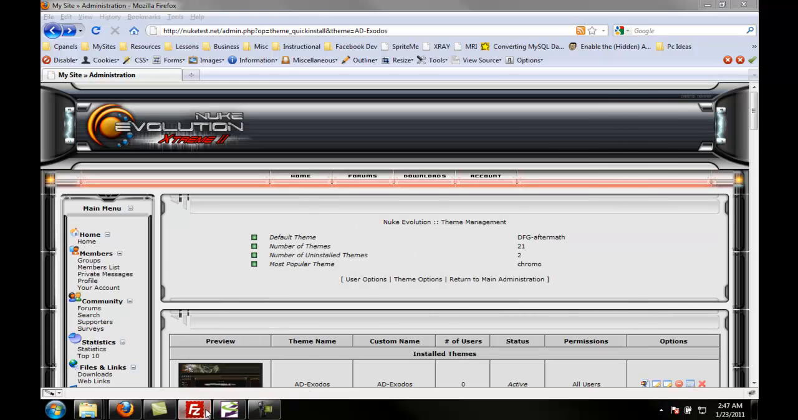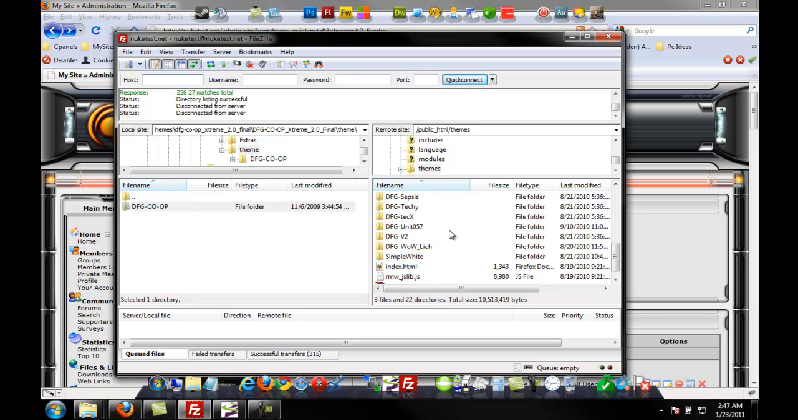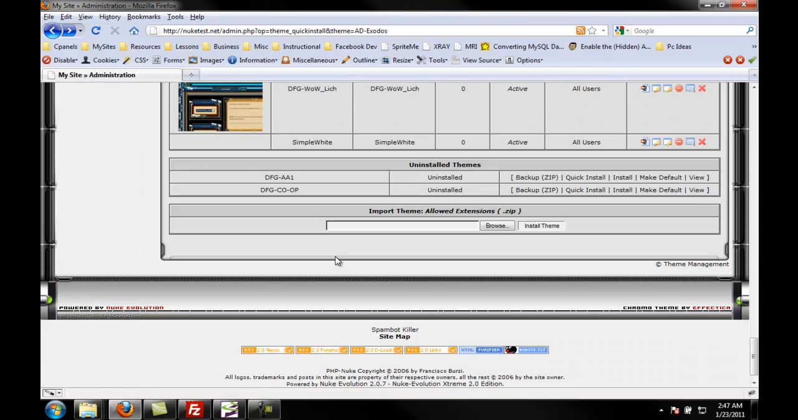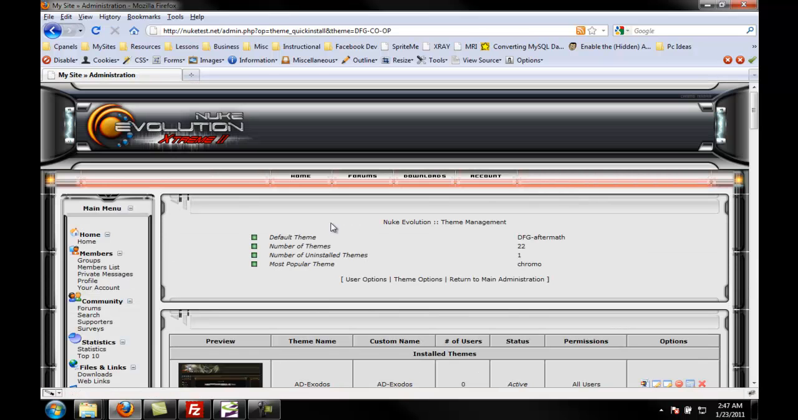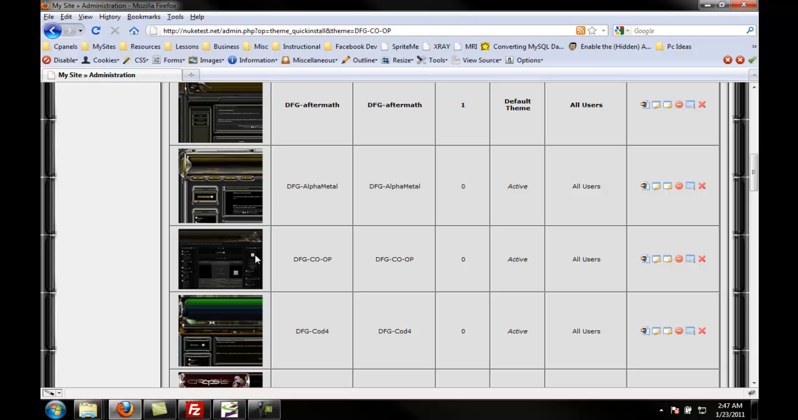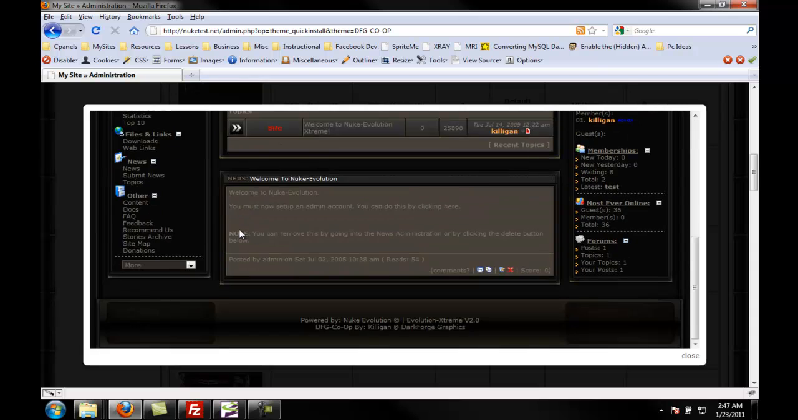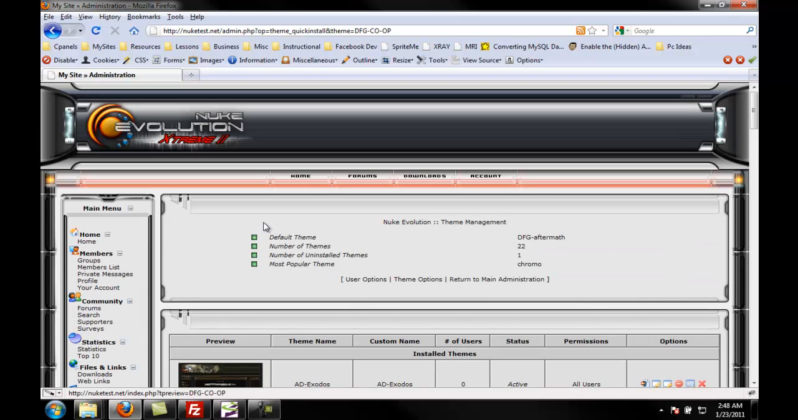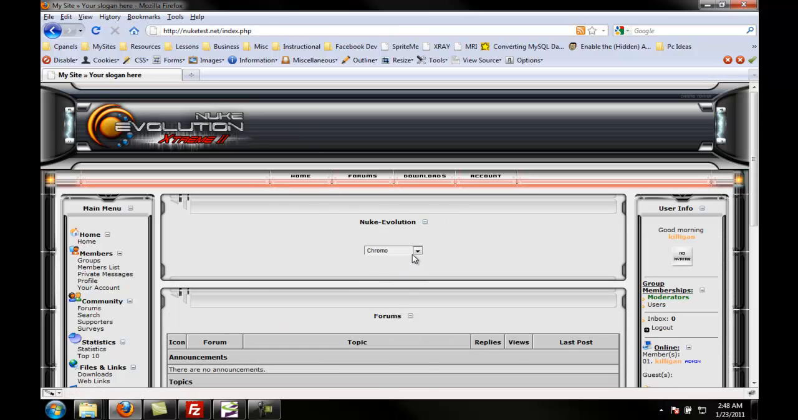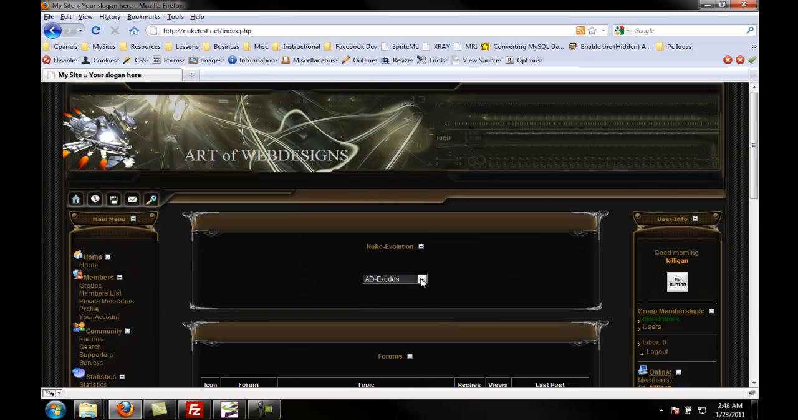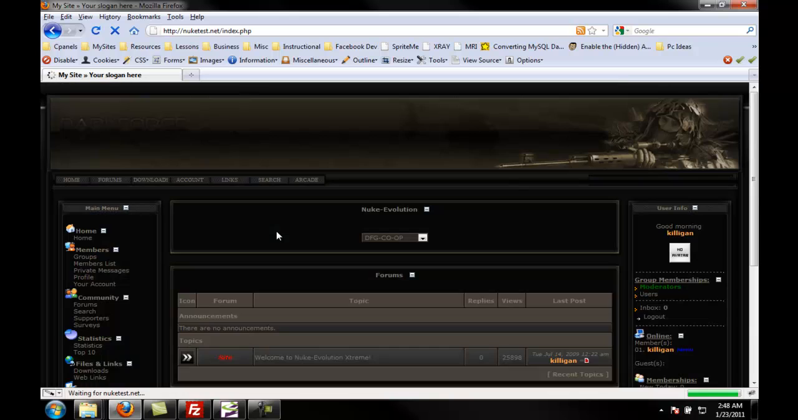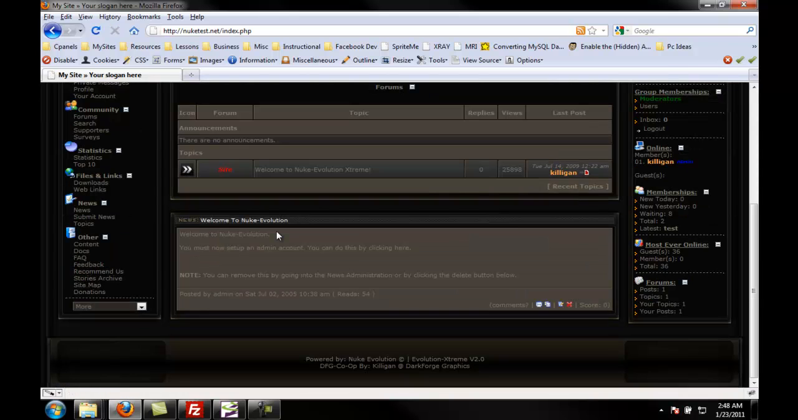Now, let's check FileZilla here. And our upload is finished. So we should be able to scroll down to the bottom here and we'll see DFG Co-op. We'll just click Quick Install. Now it's installed. Now we can scroll through and see DFG Co-op, and we can preview it. It looks fine. So just go back out to our home page and we'll check both. There's the ADXs and it works fine, and there's the DFG Co-op and it also looks fine.